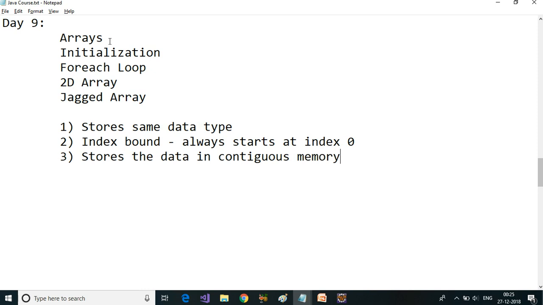Arrays are nothing but collection of elements. So in Java, arrays are nothing but a collection of elements of same data type. So that means it stores the same data type, not different data type. Okay, and arrays are index bound. The data stored in the array can be fetched by using an index value, and this index always starts at 0. And arrays store the data in contiguous memory, that is continuous memory. So there is no break in between the data in terms of memory location. So let us see an example of array now.